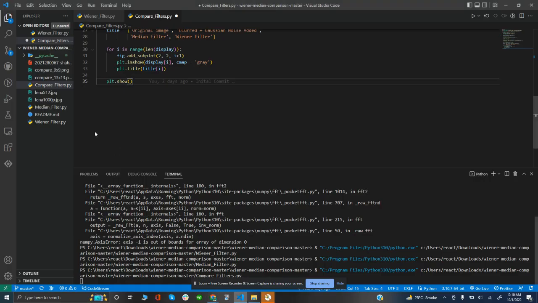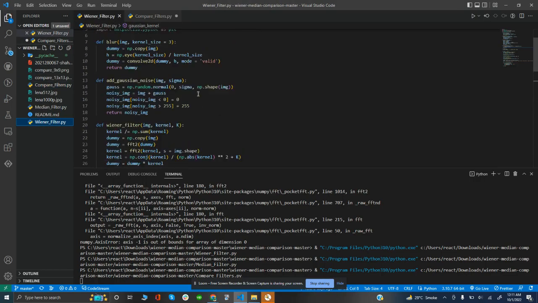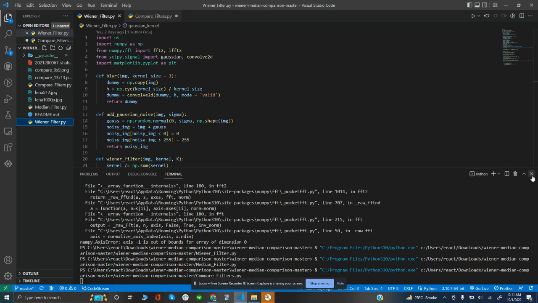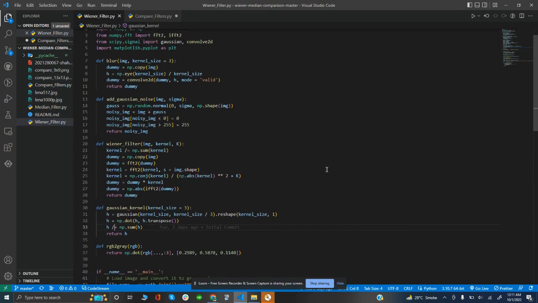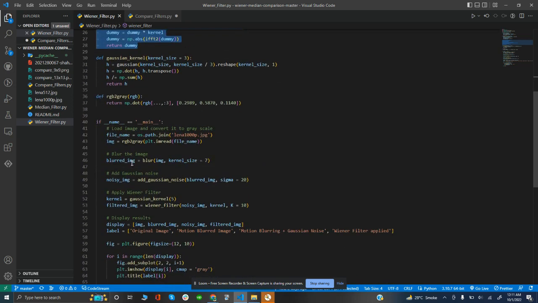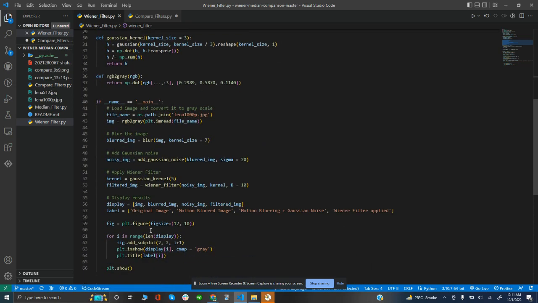Let me walk you through the code that we have written here. In the Wiener filter, the code is pretty much straightforward. We have some basic function which converts the image to grayscale, and then we have some Gaussian kernel, which adds the noise. This one is adding the noise, and then this one is adding the blur, and this is the Wiener filter itself. And if you walk down to the function, it is pretty straightforward. We have a plot of the whole system and how it works.